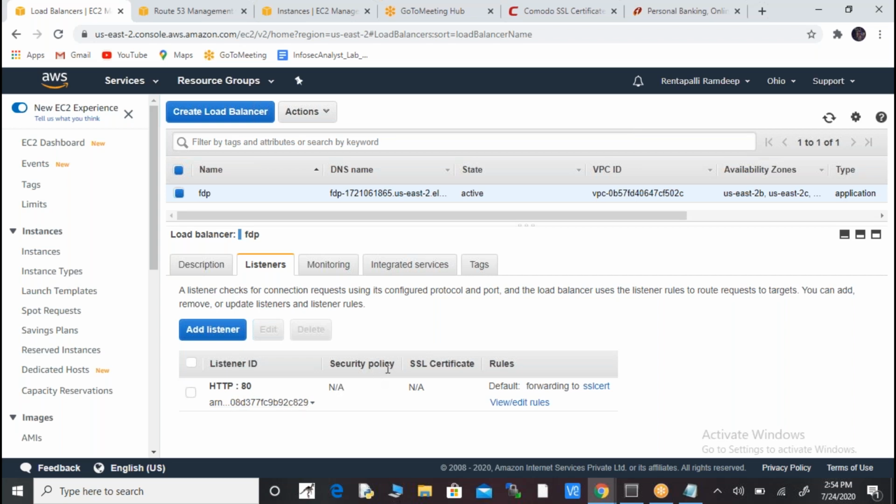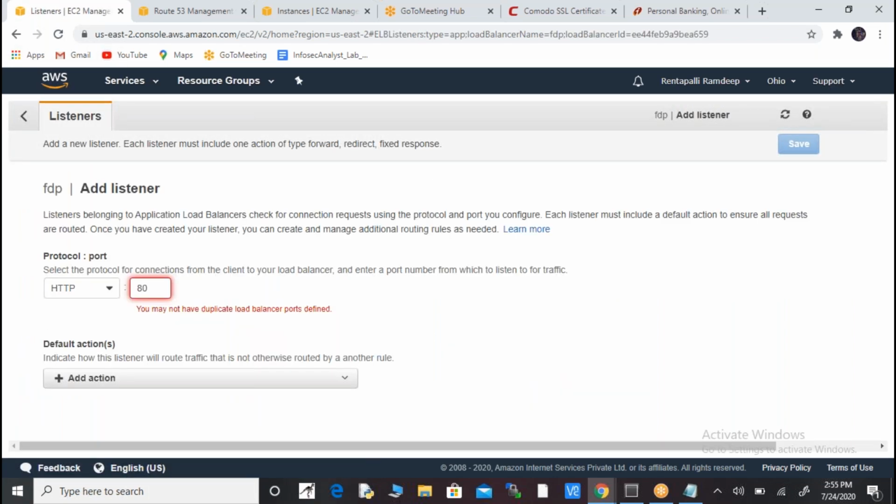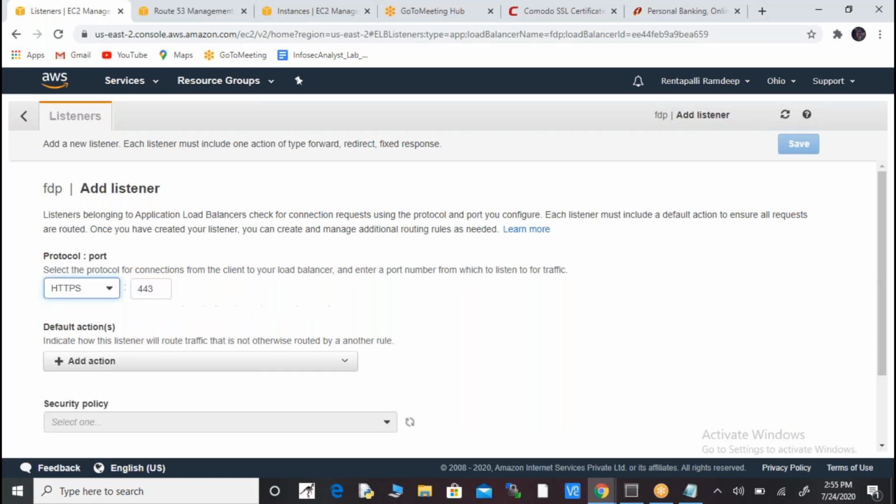So here security policy is not available and SSL is also not available at the HTTP level. So now we can add one more listener. That listener type is HTTPS, Hypertext Transport Protocol Secure. The HTTPS default port number is 443. So that is the default port number.